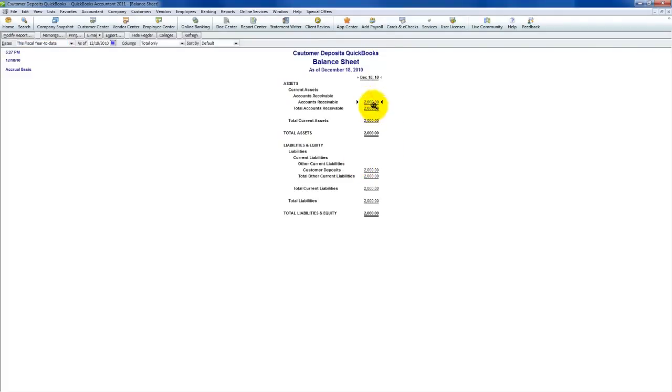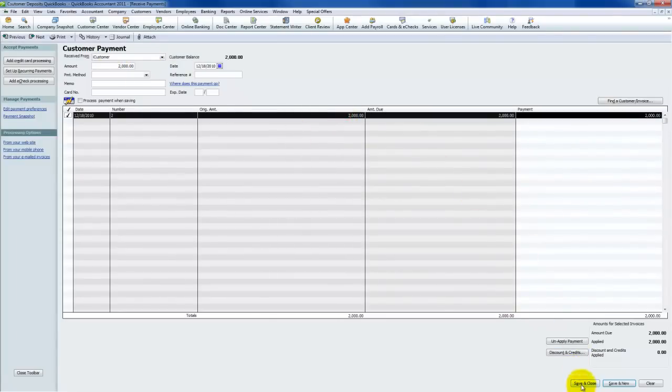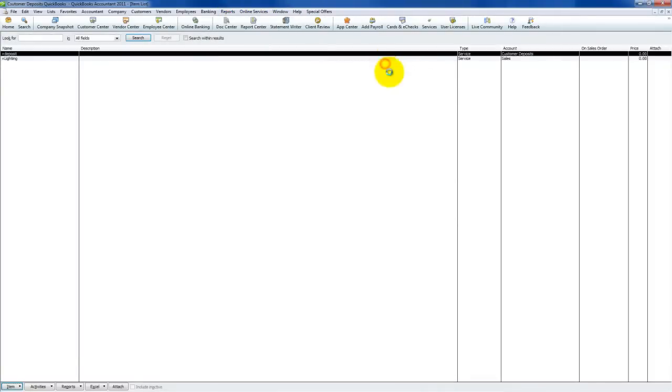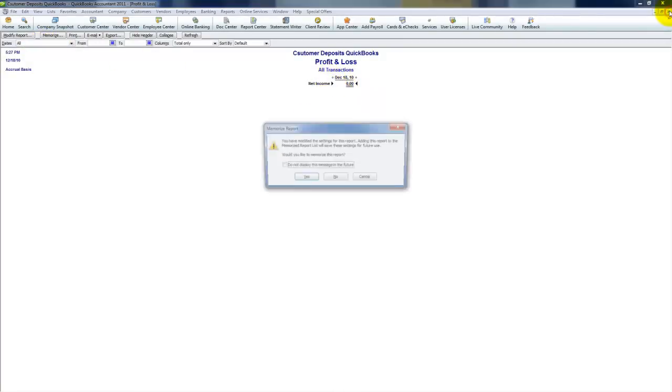I've got my receivables of $2,000. I've got my customer deposits of $2,000. Now let's go get the money. So they pay me $2,000, which goes to an invoice, but again, no income has been recognized yet. If I run a profit and loss, there's no income on the books. I run it for all dates just so you know there's nothing up my sleeve here.